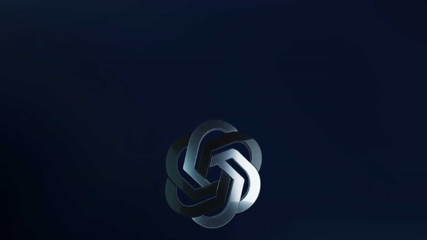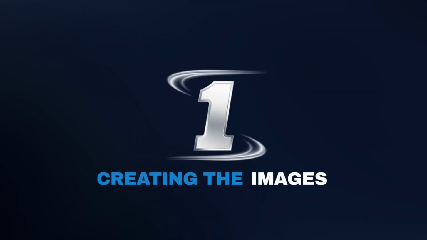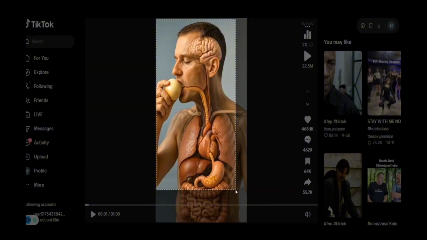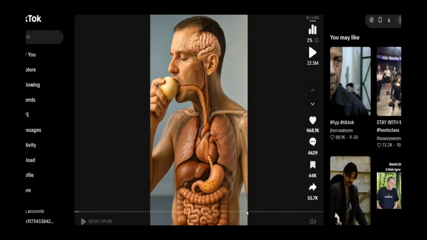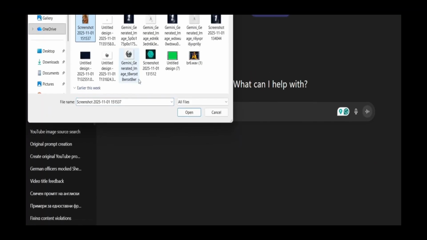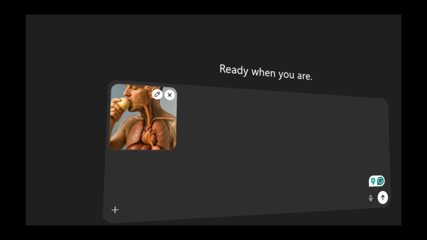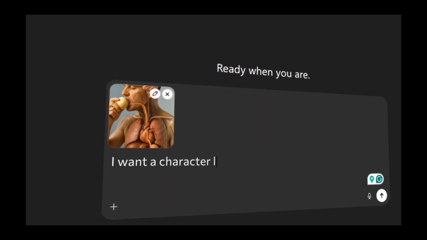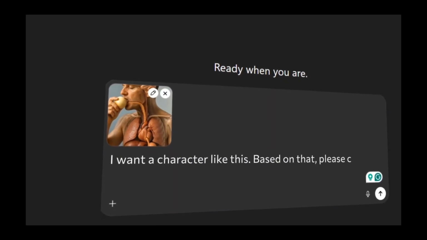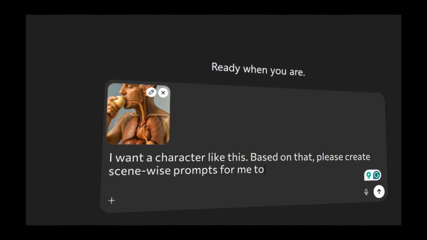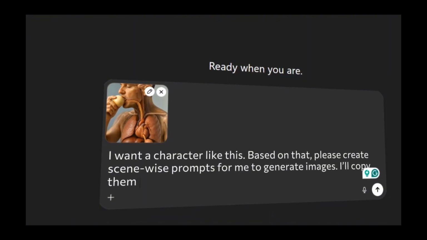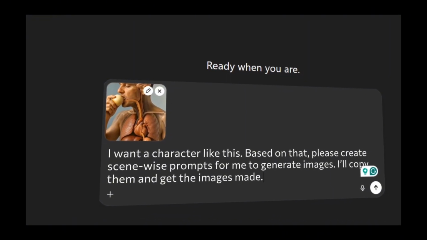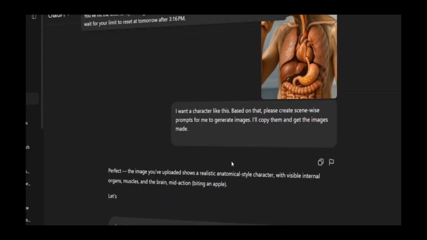So let's not waste any time and jump straight into the first step, creating the images. This part is very simple. All you need to do is screenshot one of the creator's images, open ChatGPT, upload that screenshot, and type a prompt like, "I want a character similar to this." Then ask it to create scene-by-scene image prompts for you to generate visuals. Copy the prompts, press enter, and you're good to go.